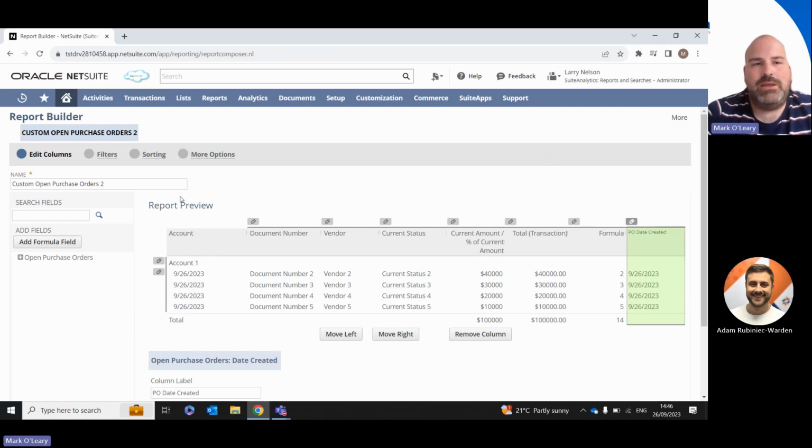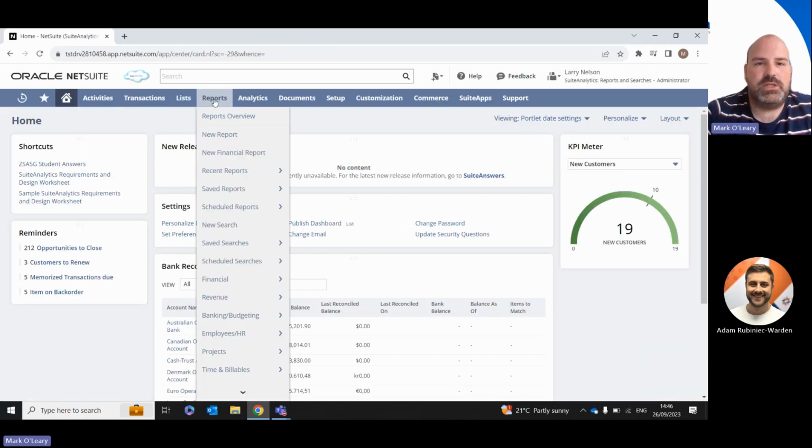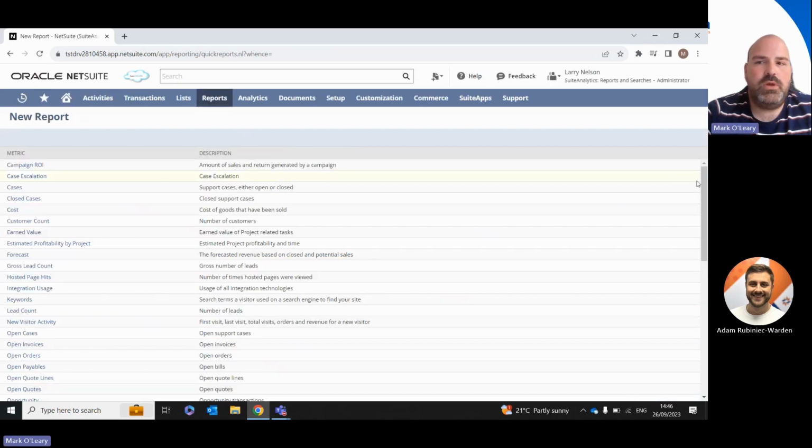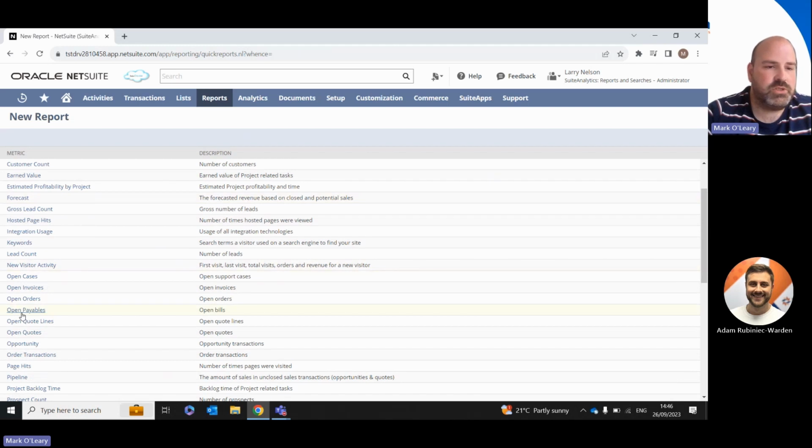I'm going to show you now how you can create a report from scratch. So if we go back to our home page, if I go to the report section, we'll go down to new report. Now, what you'll notice is it comes up with a whole list of different types of metrics that we can then report on. So if I wanted to report on open payables, there's an option just there.